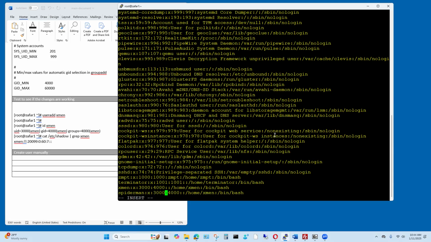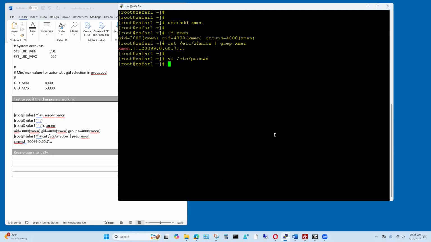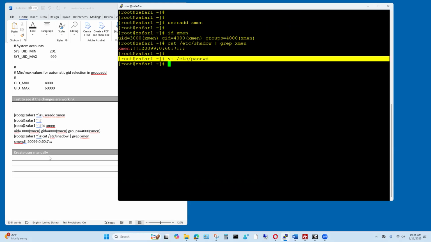And then the ID. Now I could pick and choose the ID I want. I want to give ID 3003 and group ID 4003. And for the home directory, make sure you change it to Spider-Man. And keep the bin bash the same. Okay, do the escape key, then Shift :x. Yeah. Okay, so that part is there.